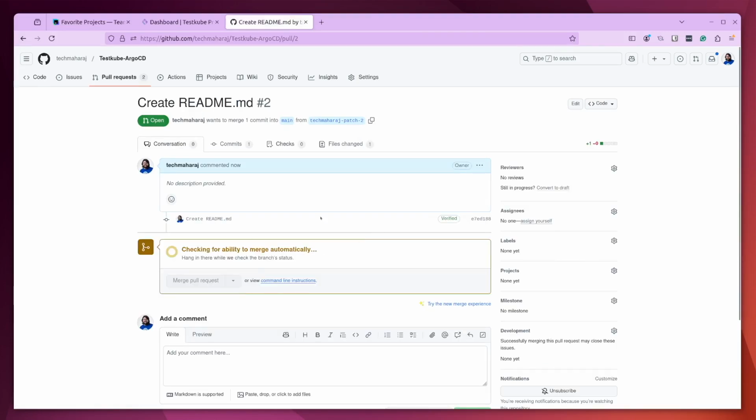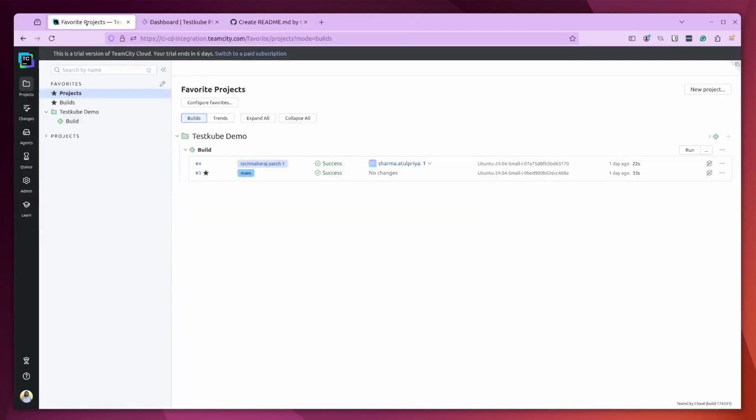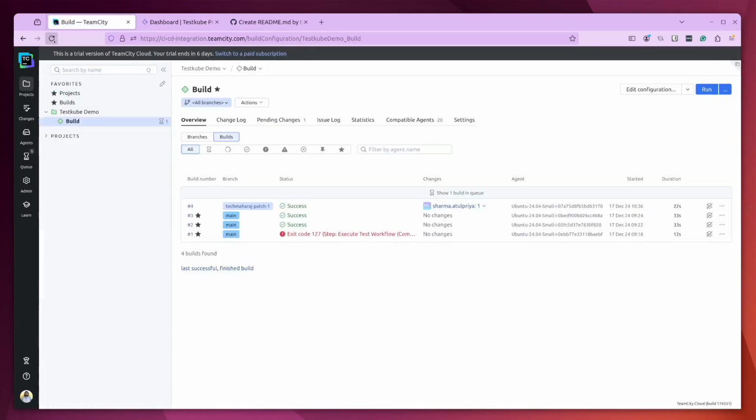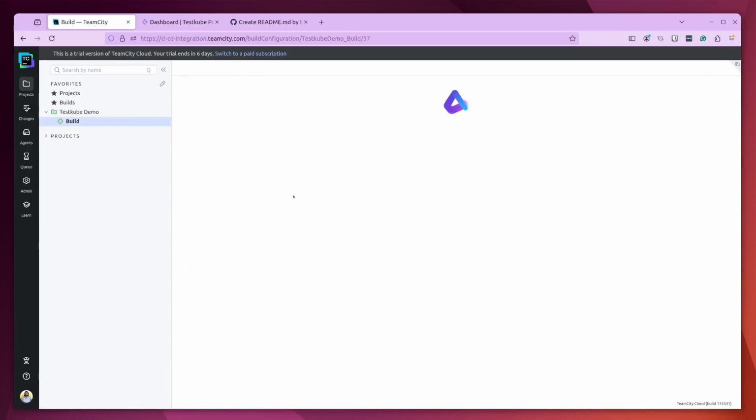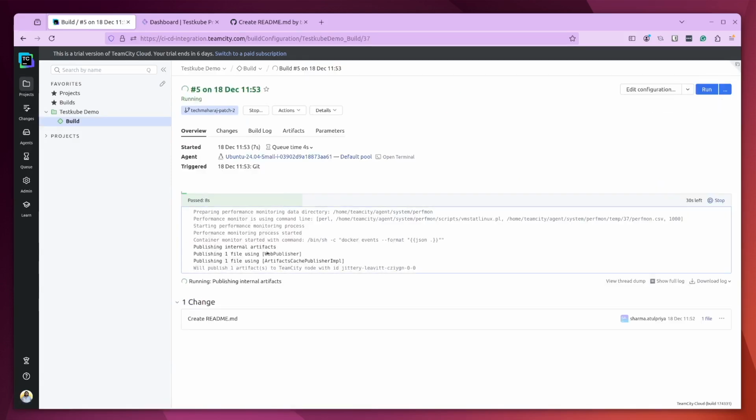Now, the moment this happens, TeamCity is already configured to monitor and watch this particular branch. So we would go back to TeamCity. It does take a few seconds to refresh, but then within some time, you will see that the pipeline has already triggered, and you can see the status here as running. You can click on that to see the exact steps and the live build logs.